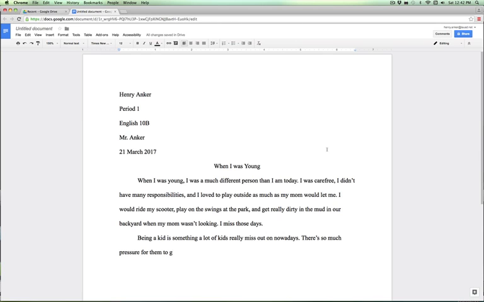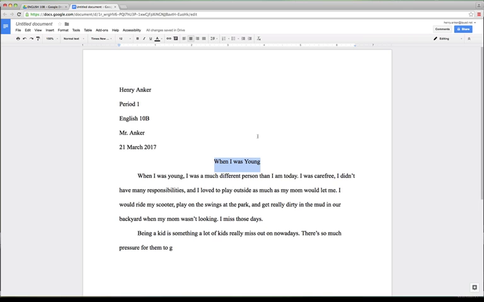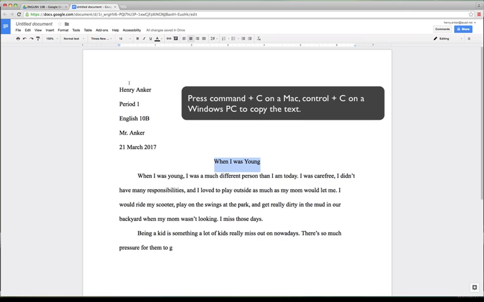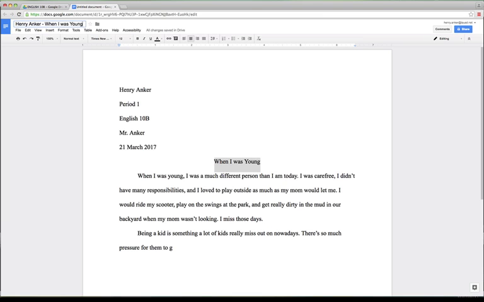I am now going to show you a series of steps you can use to save your work quickly and efficiently. To begin with, drag across or triple-click your title. Press Command-C on a Mac to copy the text. Untitled document changes to your name when you click on it. Add a space, a hyphen, another space, and then press Command-V to paste in your title.